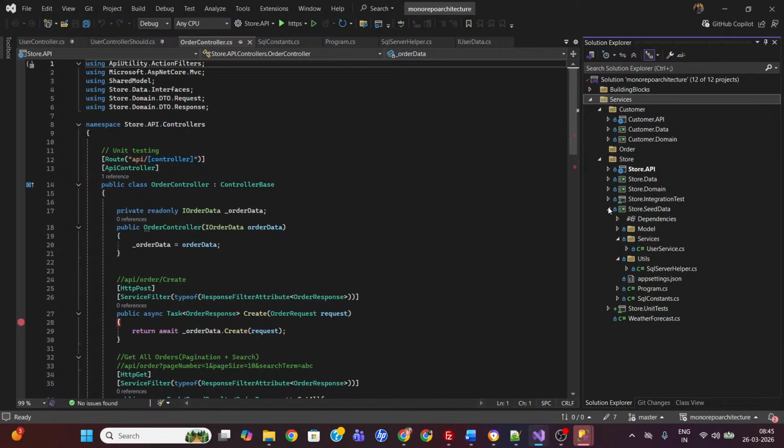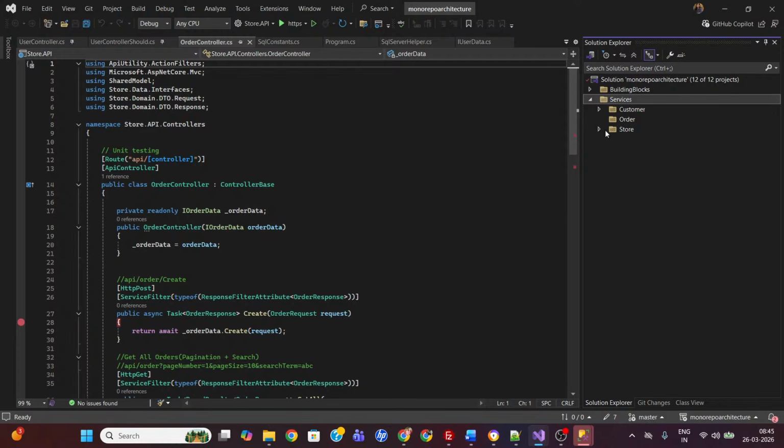And, for example, you can also use a different architecture. It's your choice. For example, here we can follow onion architecture also. For example, here you are using PostgreSQL, and here you can use SQL Server. It's a choice. So this is the monorepo, or you can also say microservices architecture.